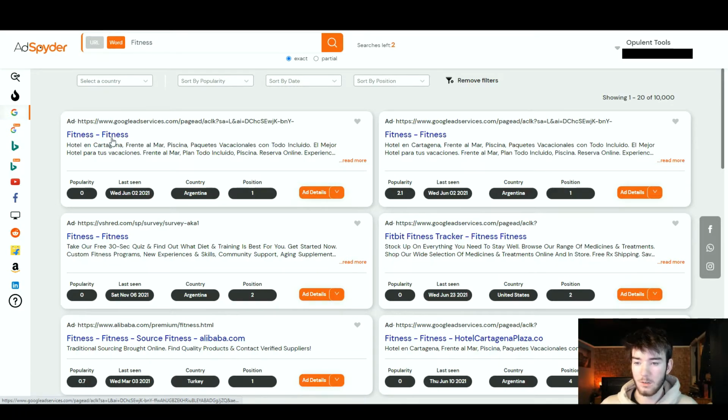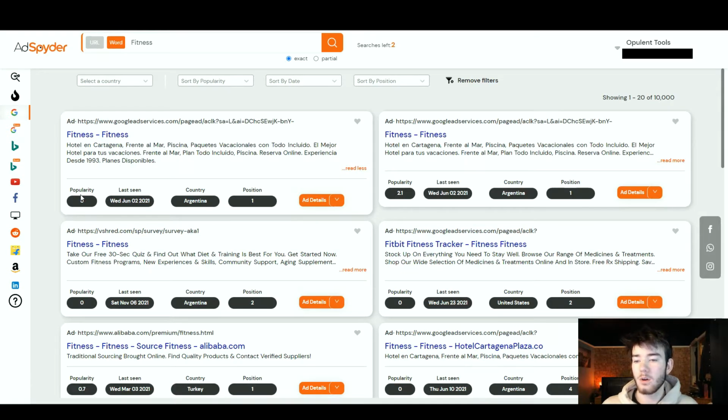You can see the URL, the name, the description, and then down here it has a few features that it has come up with on its own terms. You can choose here to read more, and then go through these, whether it's the popularity, last seen, country, or even position. Right here, if you want to see more of the ad details, all you have to do is click on ad details and then see more.